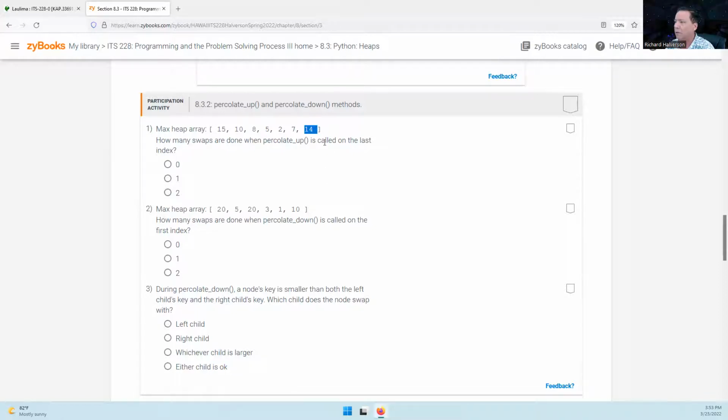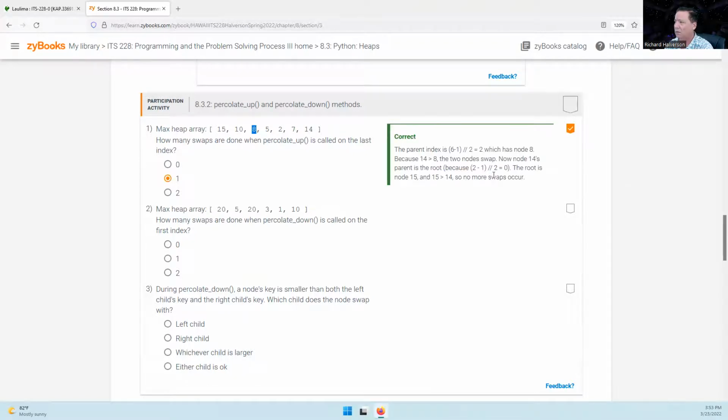How many swaps are done when percolate up is called on the last index? Okay, yeah, that's a thing. So percolate up has got to be called. How many swaps? Well, 14 will swap with 8, and that's it. 1. The parent is 8. Because 14 is greater than 8, the two nodes swap. And now 14's parent is the root, which is 15, which is okay, so you don't have to swap.